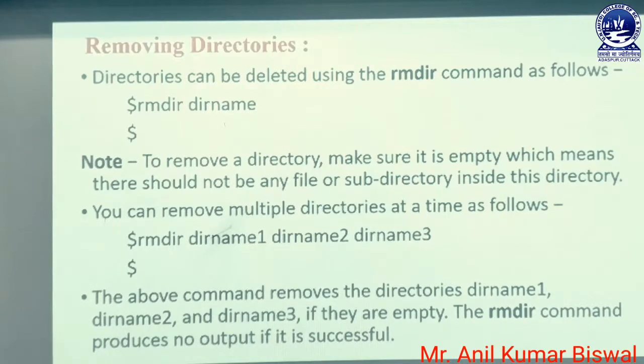So how do we remove directories in our Unix system? Here directories can be deleted using rmdir, which means remove directory. So the rmdir command helps to remove directories in our Unix system.